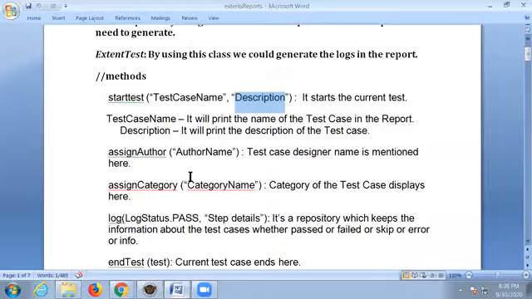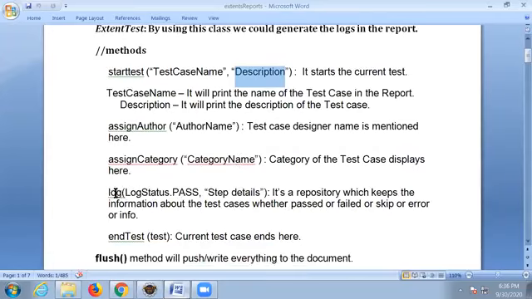It's like the test case template in manual testing. Yes or no? In manual testing also we maintain a template. Same thing here. For easy understanding, reporting is very important, especially for the client side. And also assign a category. Category means whatever type of test case you're executing. Suppose you're executing a regression test case or a functional test case, you can specify the category of the test case here.